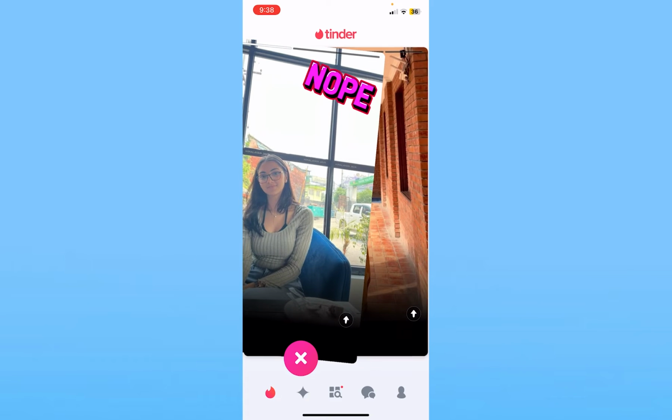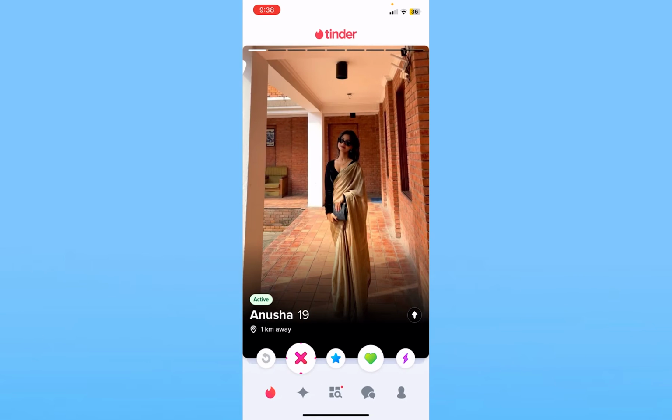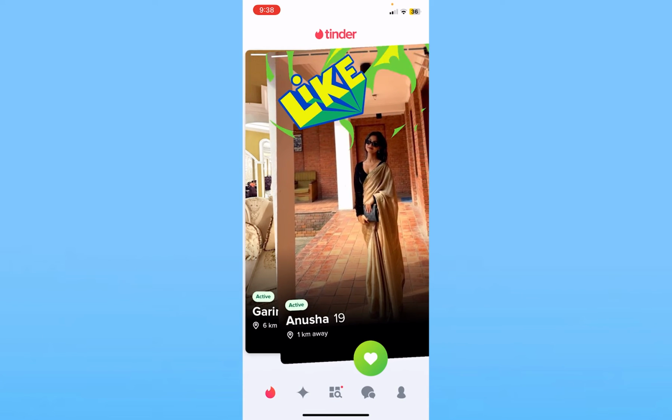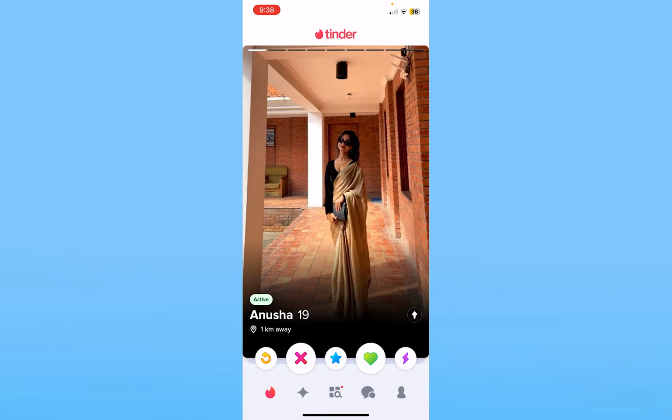Now if you swipe right, it's going to mean nope, which means you don't like her. If you swipe left, it means you like her. That means you can further talk with her if she likes you back as well. That is basically how you guys can talk to somebody or start a conversation on Tinder. You have to like them and they have to like you back as well. Otherwise you can't. Or if you just want, you can click on the like at the bottom, the green one, and the red cross means no.